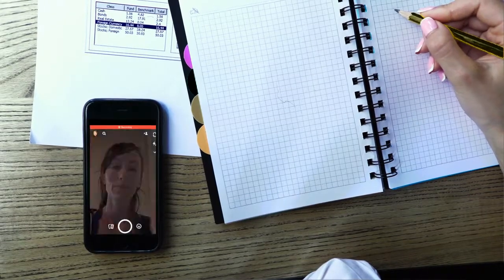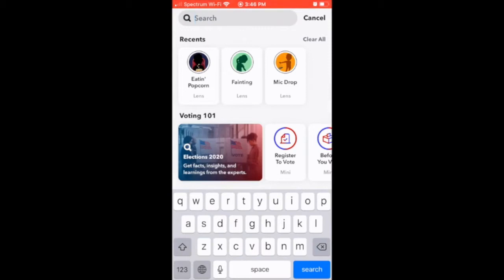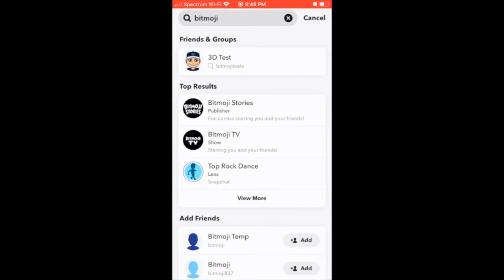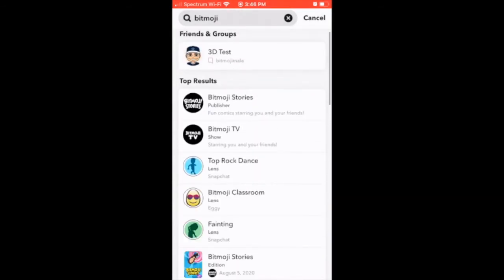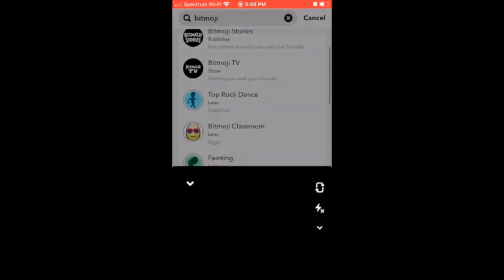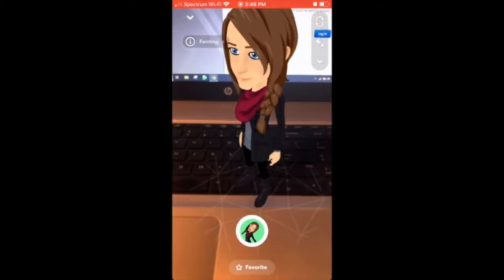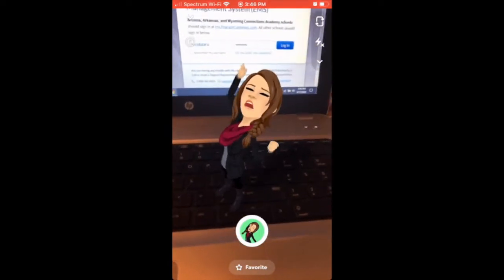And off to Mary. Alrighty, using the Snapchat app, hit the top left search button, type Bitmoji, and you'll see some different filters pop up, and you'll pick one that you want to use. Dancing, fainting, mic drop. And then from there, this is a little finicky. You have to play around with your little new 3D Bitmoji.